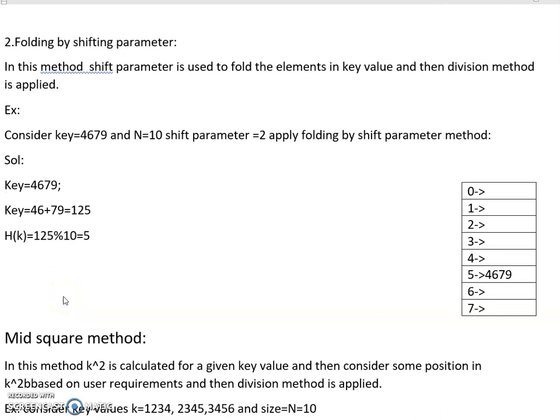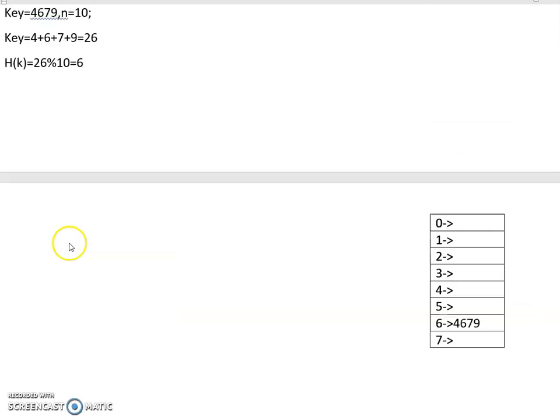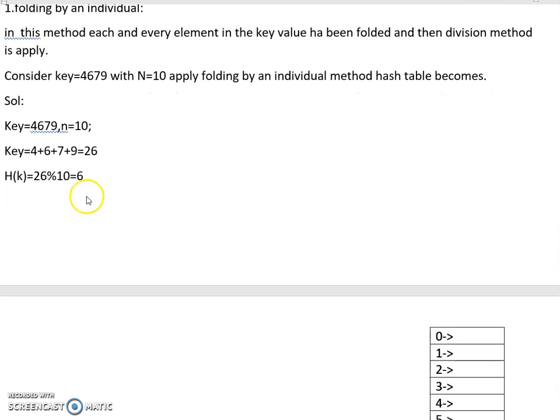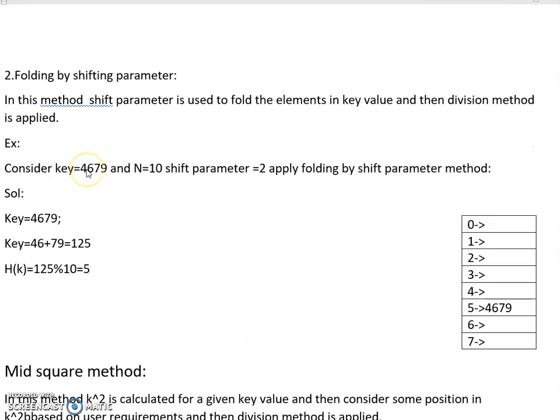This is the way you need to use folding by shift parameter. By using the folding method, you have inserted key at 6th position. But by using folding by shift parameter, we have inserted key at 5th position. So key is same, but by using different methods, we can insert the key in different positions. Next.